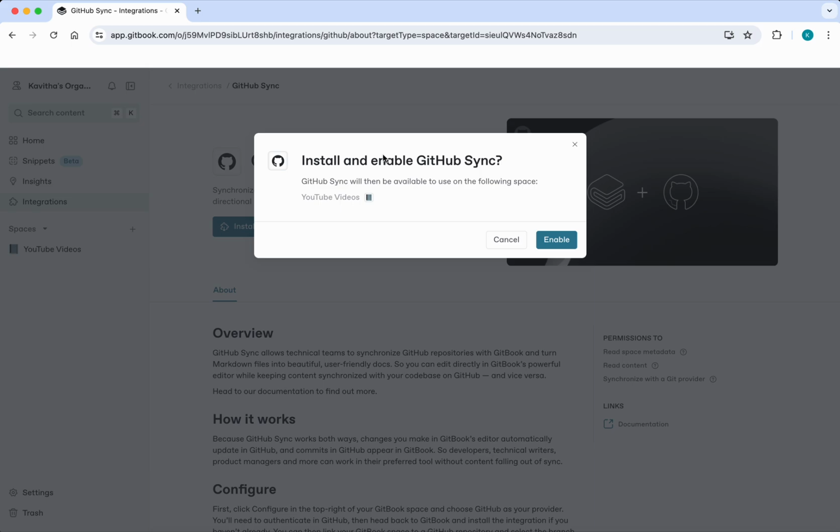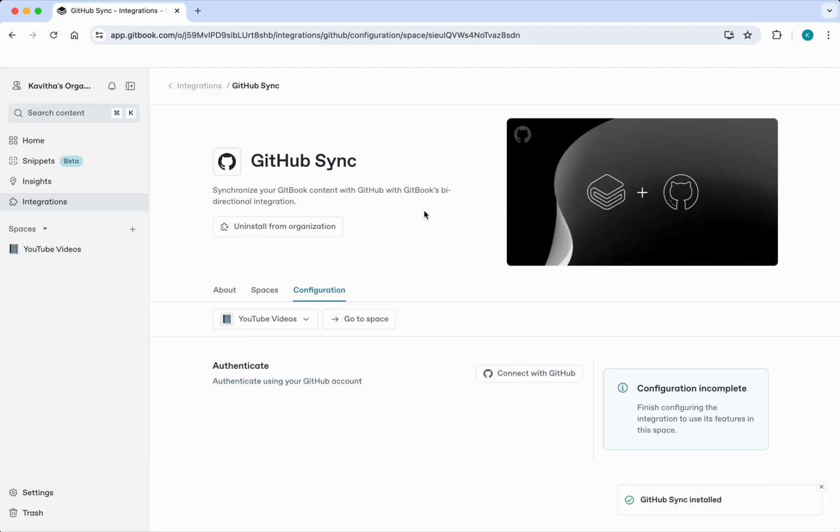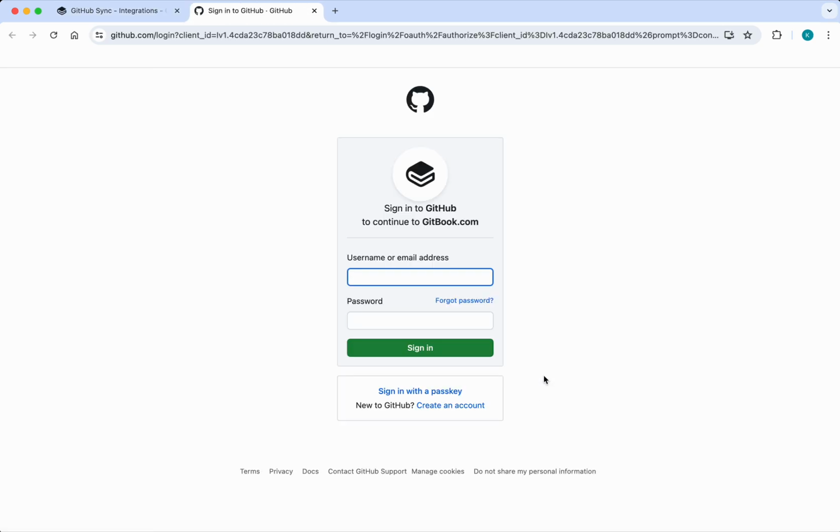Okay, so it is asking me to install and enable GitHub sync. I'm going to say enable. Okay, so now we have installed the GitHub sync here. So now we need to connect with GitHub. So click connect with GitHub. So we need to provide the information about the GitHub organization. Now I'm going to provide the password here. Click sign in.